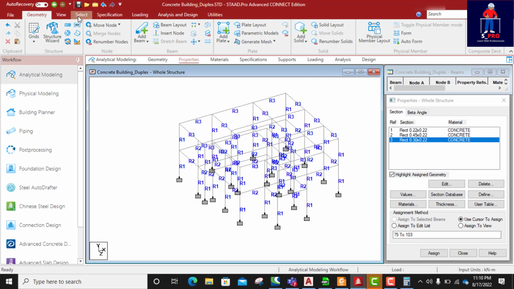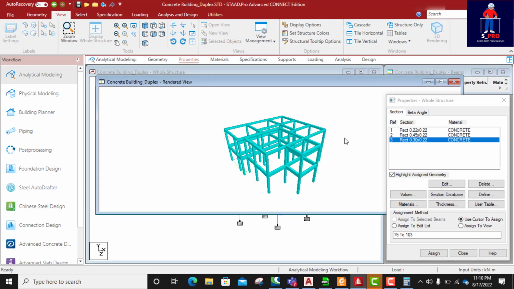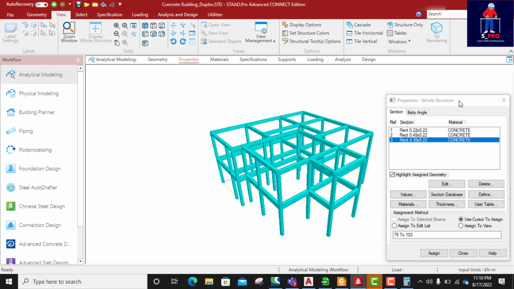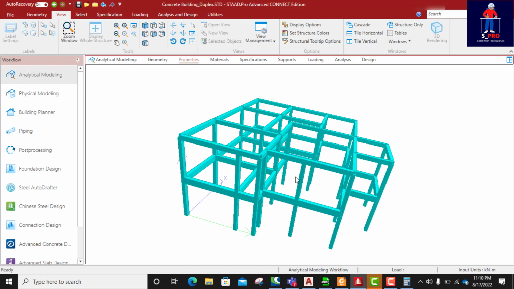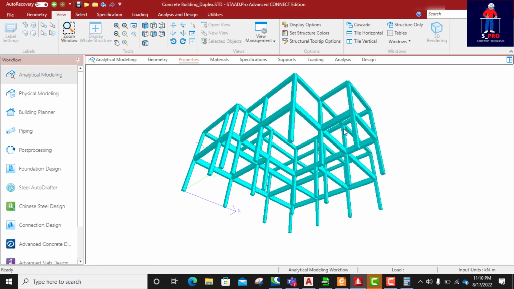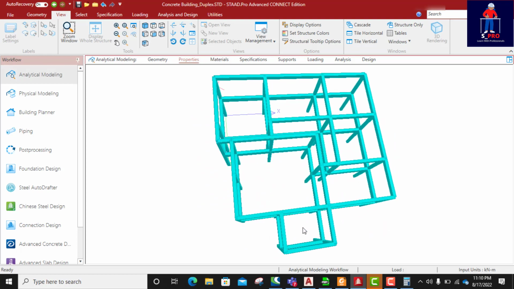So let's check our model. We click on 3D rendering. Yes, this is our model. This is our model. That's very wonderful. See, model. That's good.